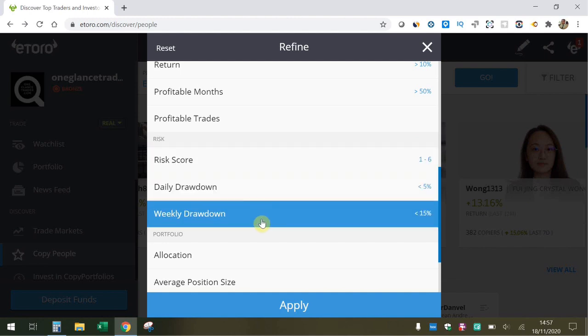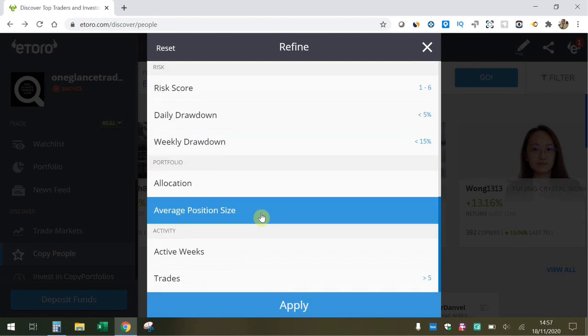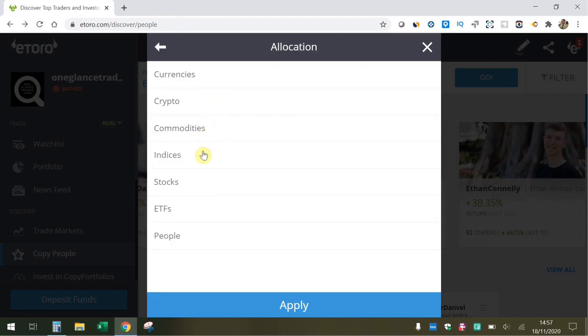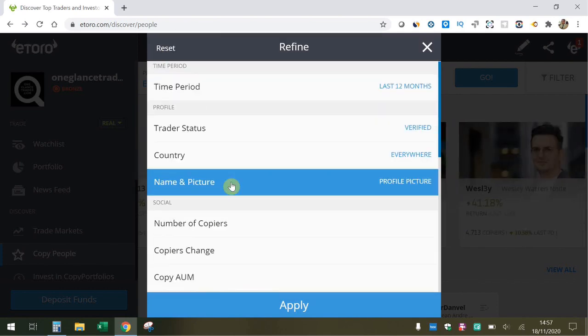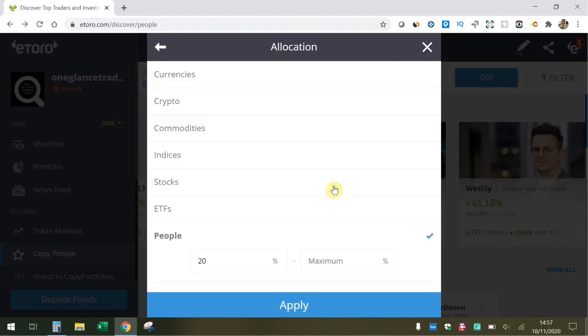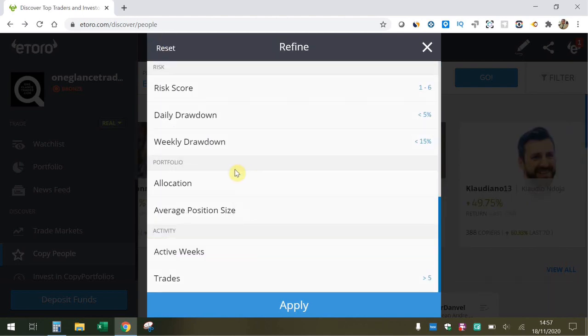What their daily drawdown is, weekly drawdown. Again, you can set this to your own preferred standard. And then in the portfolio, you've got the allocation, so you can decide how much they invest in or copy other traders, ETF stocks, currencies, etc. And you know what their average position size is. I definitely do not want that clicked. And what the average position size is, and how active they are.